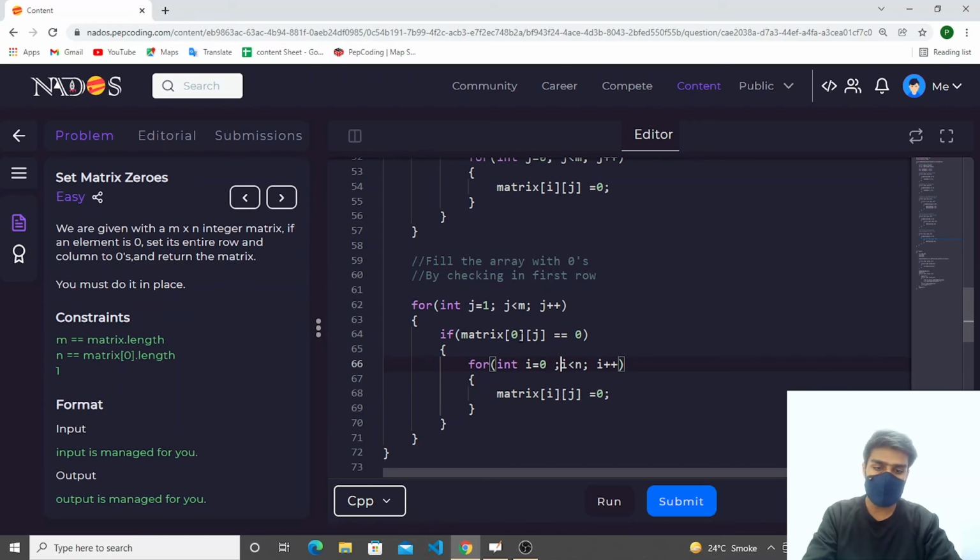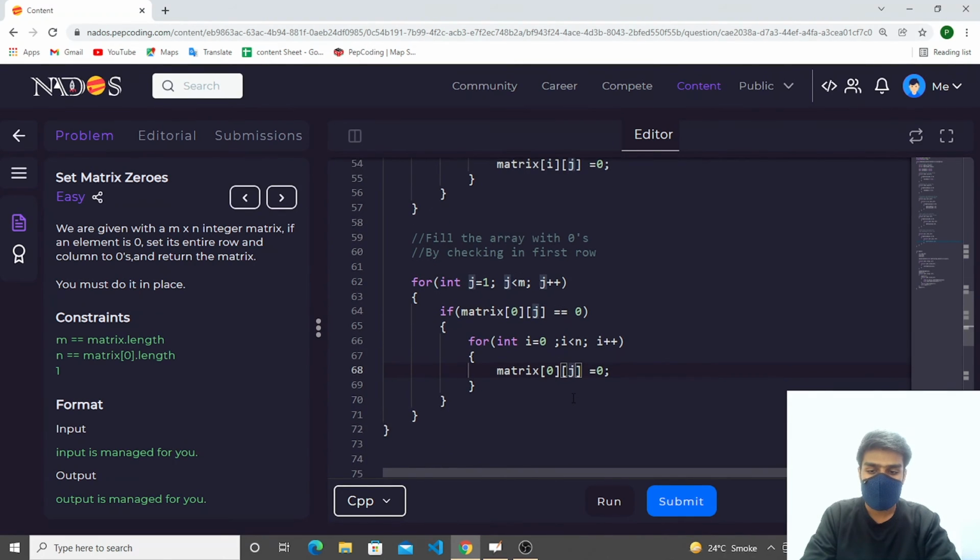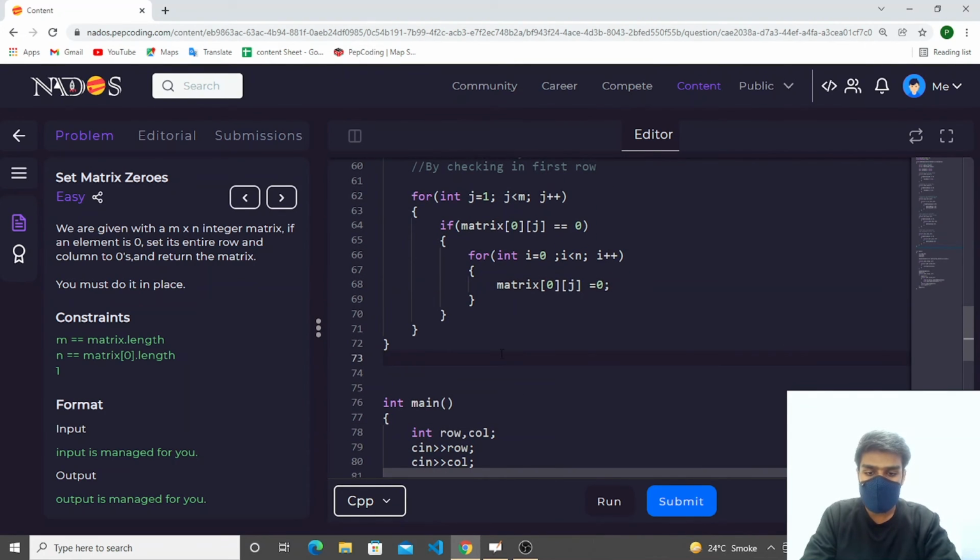After this I'll start this I from 0 to n, and inside this I will write 0 comma j, that means I will go and check in my first row if there is a 0. So I'll mark that whole column as 0. Alright, the column is same, the row is same, but I will mark that whole column. Now what will I do? This loop is ended here.